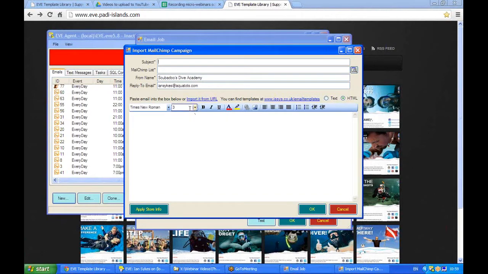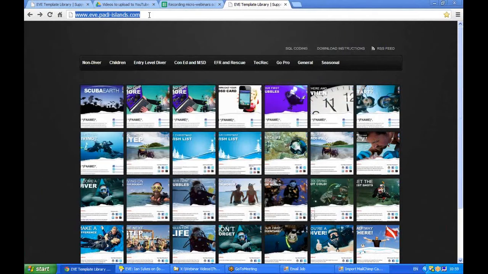And the next area you'll see here is paste into the email box below or import from a URL. And I'm going to import from a URL, and the URL that I'm going to import from is the URL of one of the templates available for you on this site you're seeing in the browser now, which is eve.paddy-islands.com. And this site contains, as you'll see here, dozens, tens, more being added all the time, of emails that you can use as a template for your marketing communications.